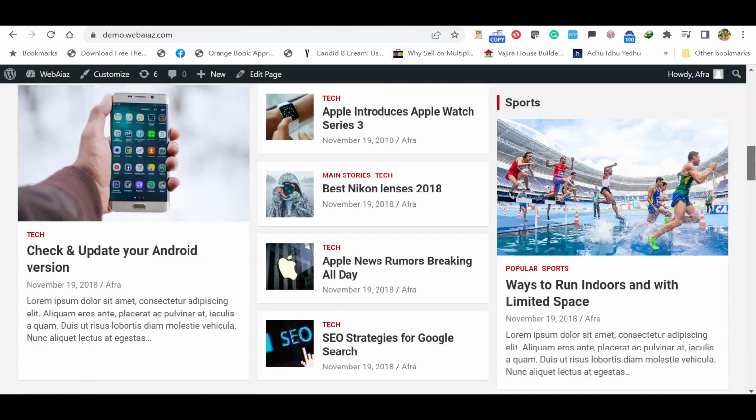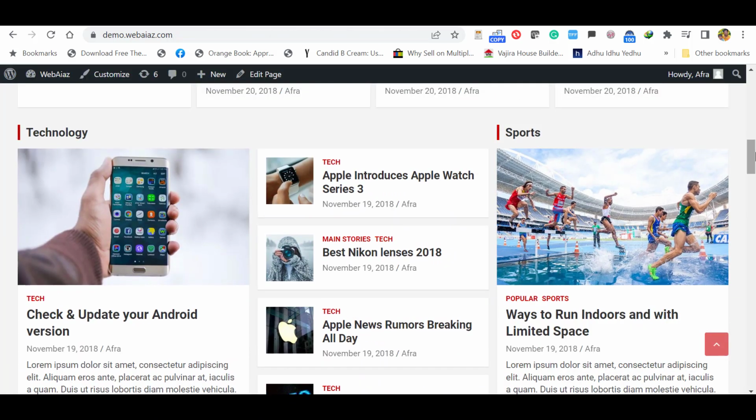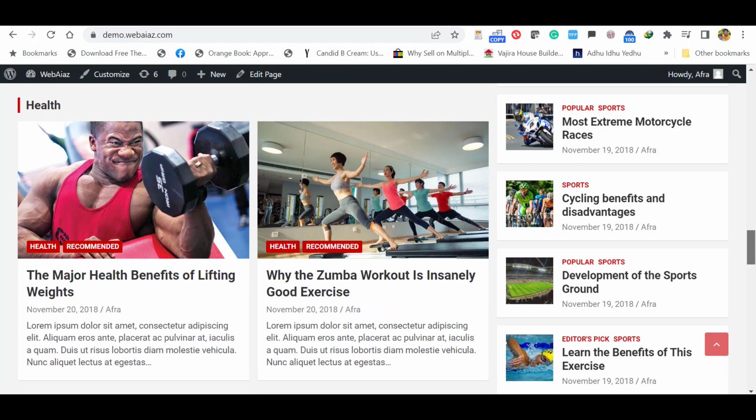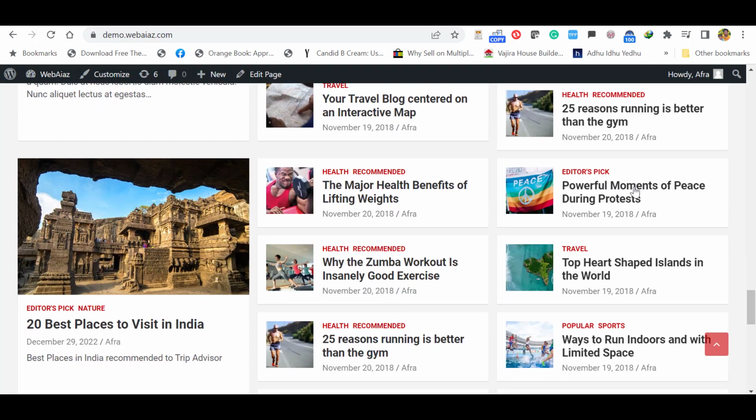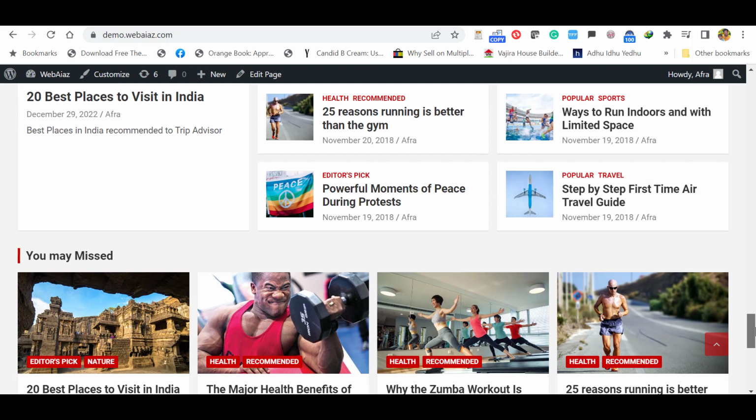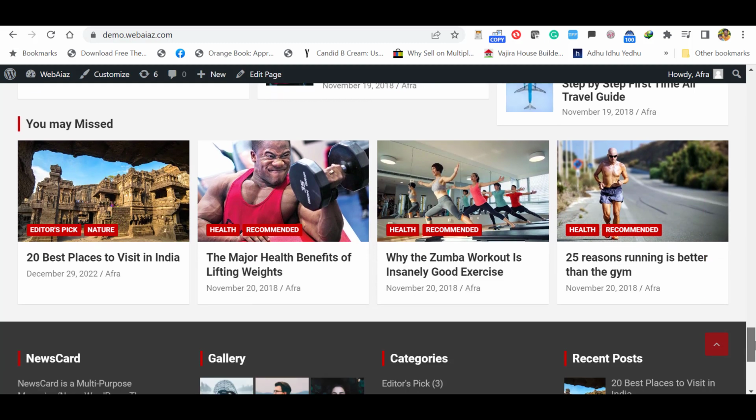Okay, let's come down. You can see now sports category with the sports items are here. That is sticky by default, and the recent sport, you can see 1 2 3 4 5 6 7 8 posts are there. You can define how many posts you want to display. So those kind of things you can do.